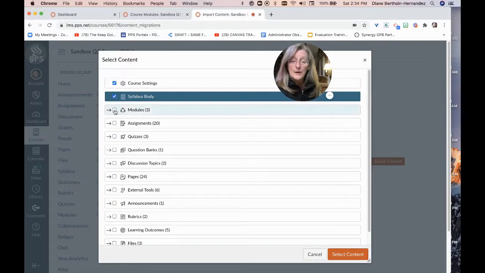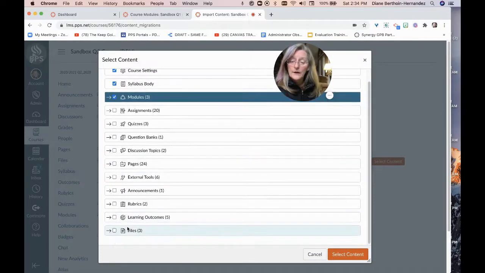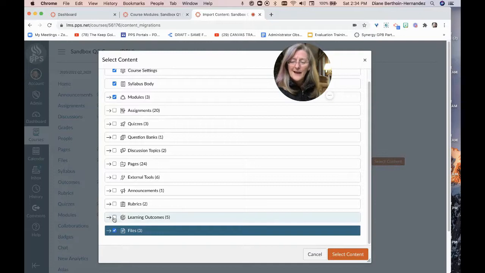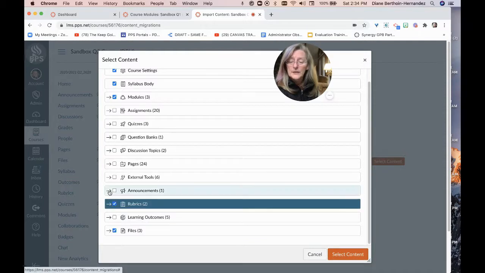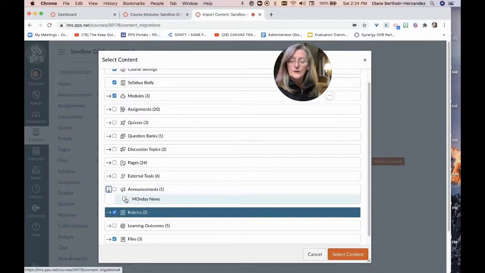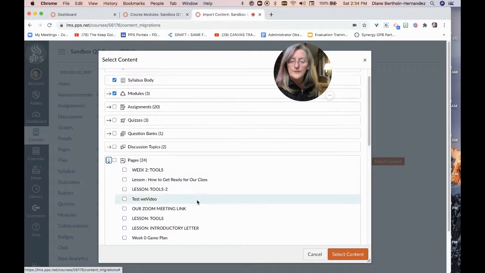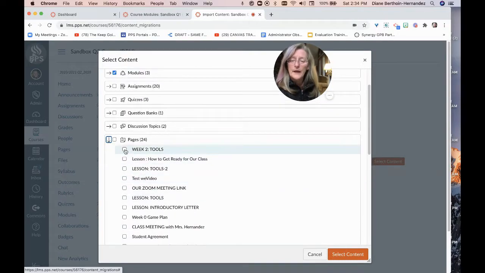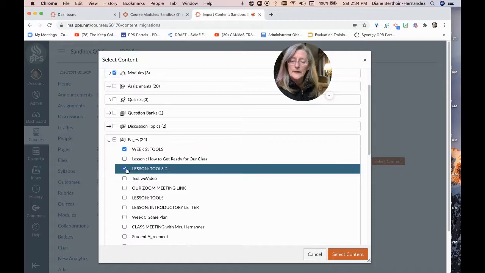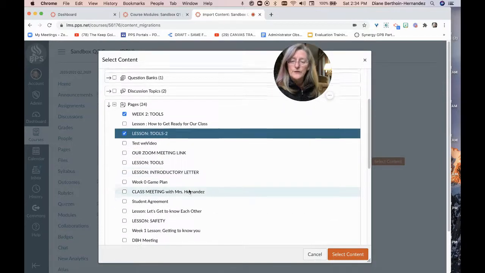I liked my modules. There are a couple of things I don't want to bring in, and I'm going to bring in all my files. I don't want to bring in my learning outcomes this time. I do want to bring in my rubrics. Let me check and see if there's an announcement. Yep, I do want that one. I'm going to go ahead and click on the Monday morning announcements. Pages, I don't want all of my pages. I do want my week 2, the tool and the lessons.